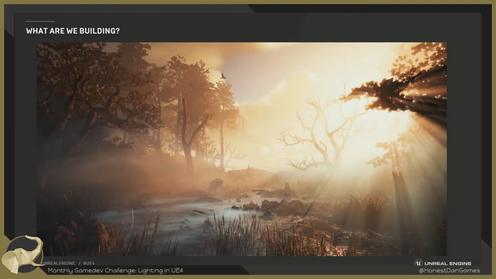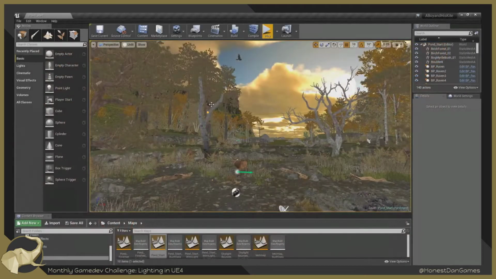Good. This is what we want to build. So we have a beautiful little nature scene here. That is the level we have here on the other side, on the other screen. I'm going to put that to unlit mode, no lighting. You can see we have a deer here. We're going to have sunrise, and that's essentially what we're going to work with.